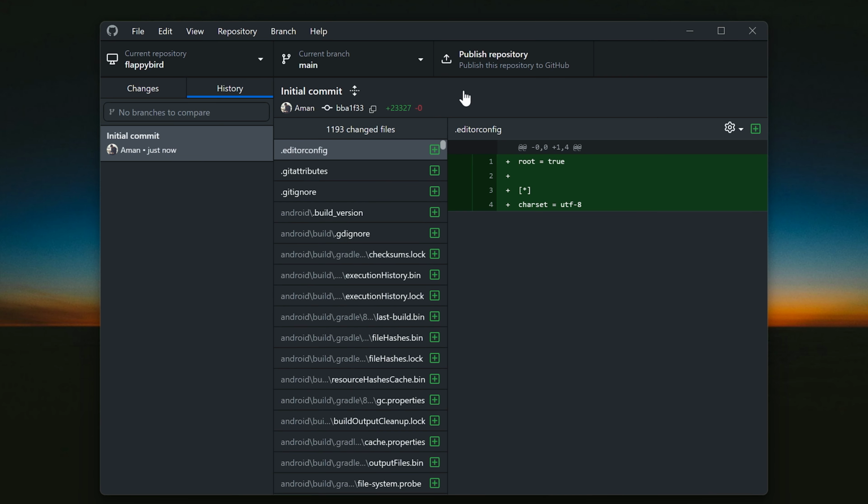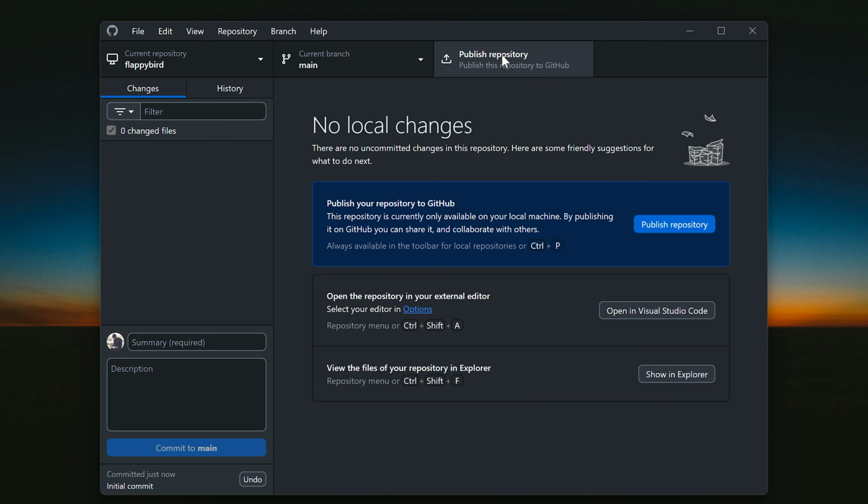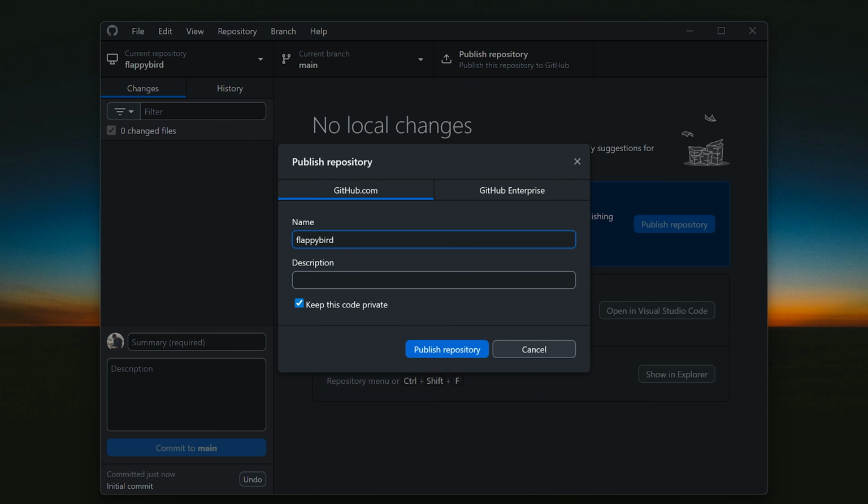And then if you wanna upload your project online, click Publish Repository. You can use Git locally if you want, but publishing it will upload your code to your GitHub account. If you want it to be private, make sure keep this code private is checked, and if you want others to see it, uncheck that option. I'll keep it private and hit Publish Repository.